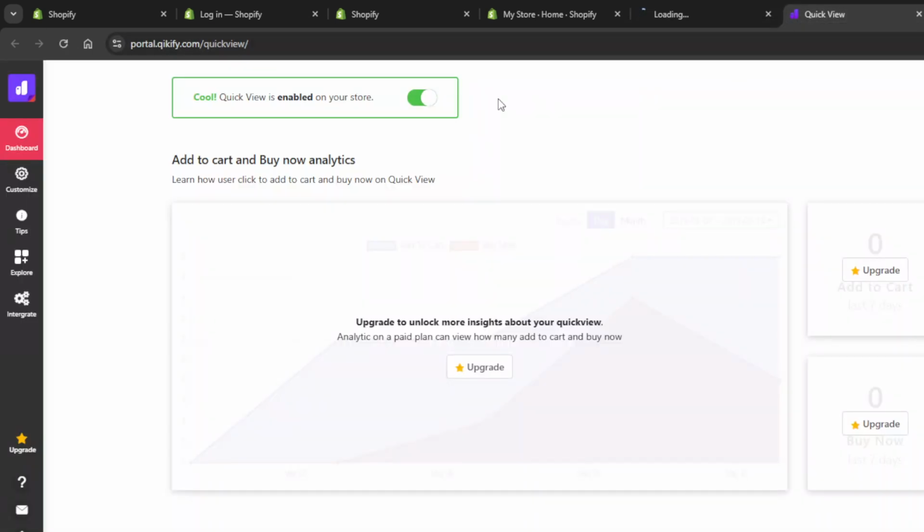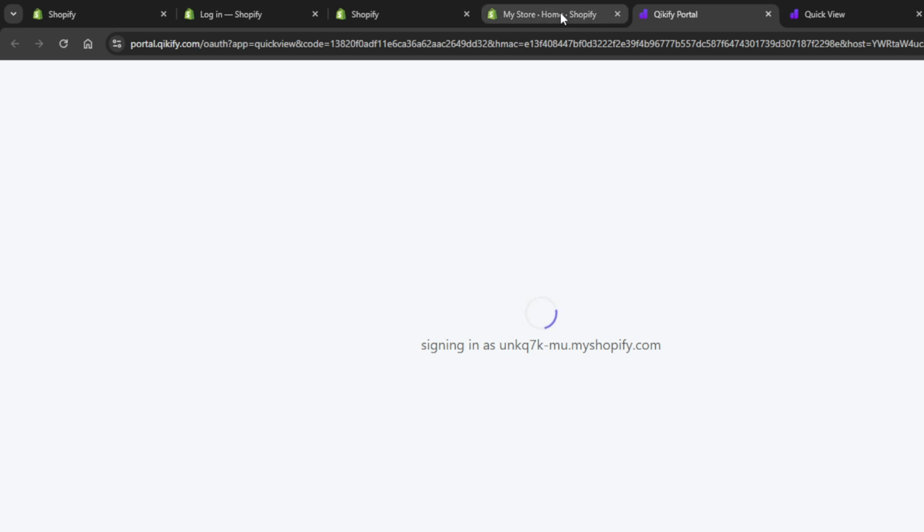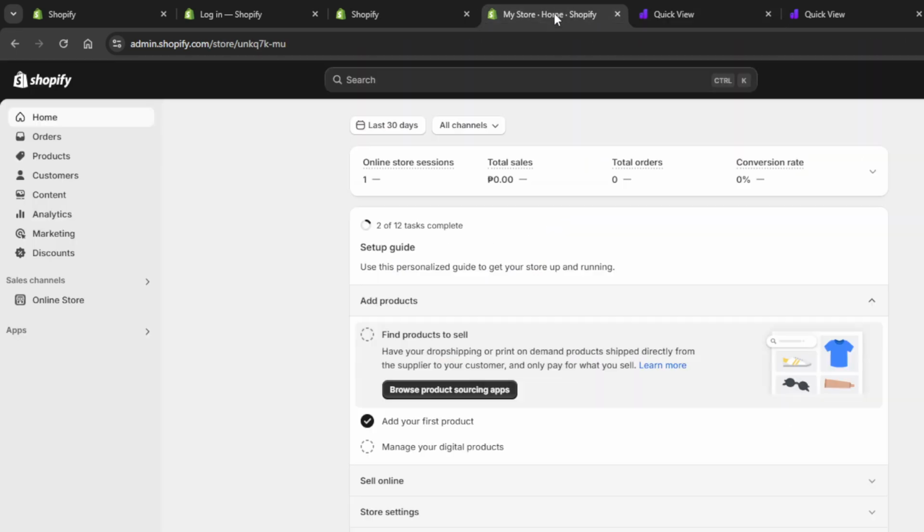You'll see several options for Quick View Pop-Up apps. Choose one that suits your needs and click on it to start the installation. Most of these apps have straightforward installation processes. Just follow the on-screen instructions to add it to your store.